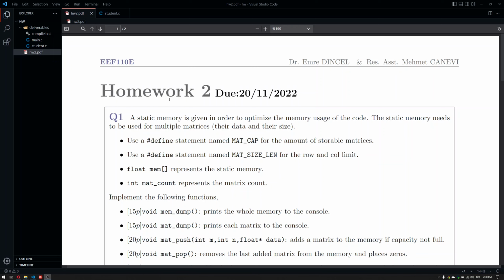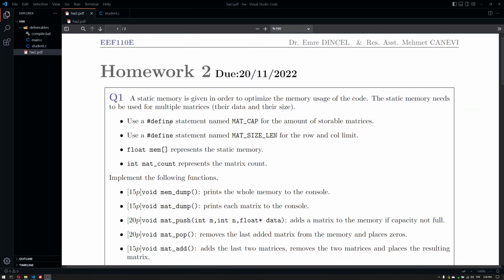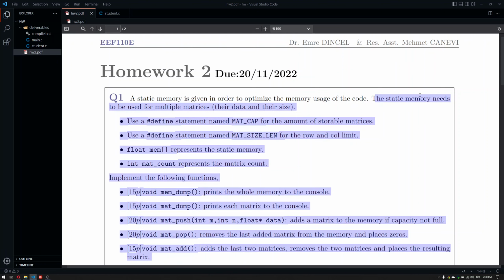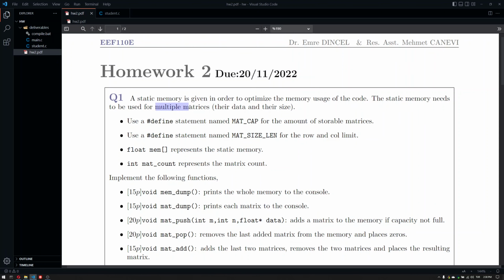Hello everyone, this is homework 2. Now, in homework 2, we are given a static memory and we're gonna use that memory for our operations. And the static memory needs to be used for multiple matrices.